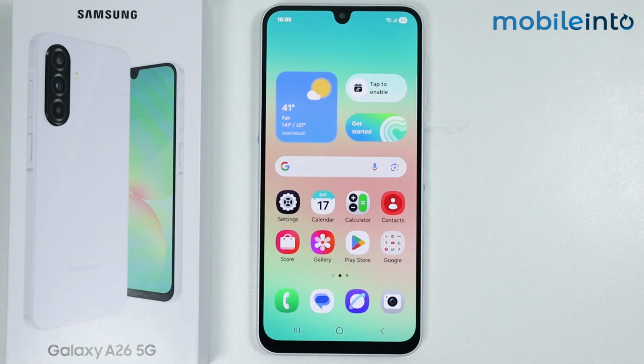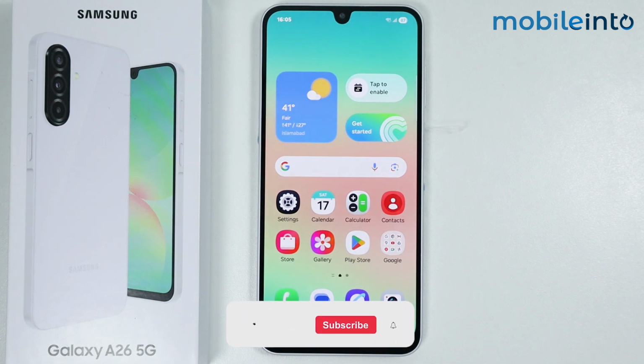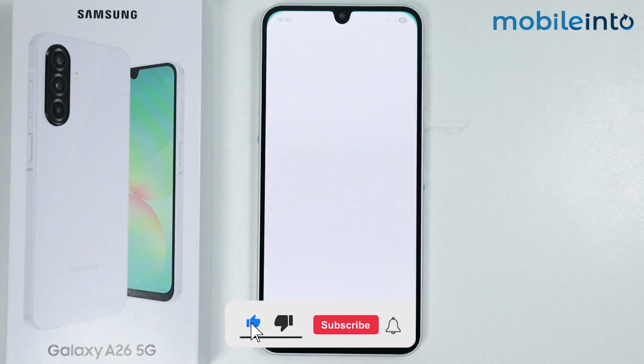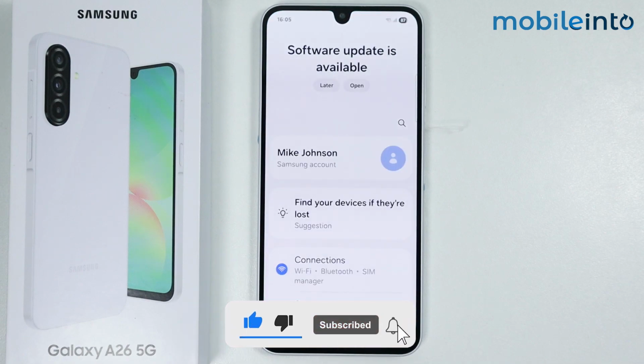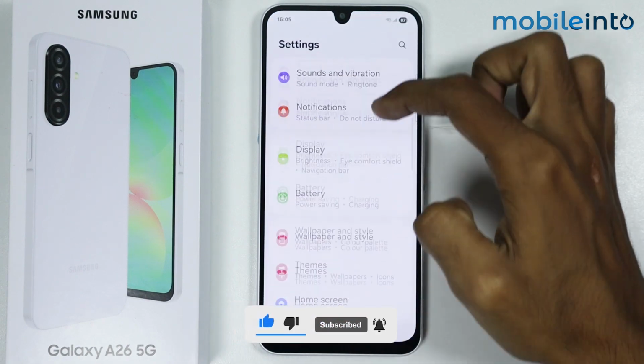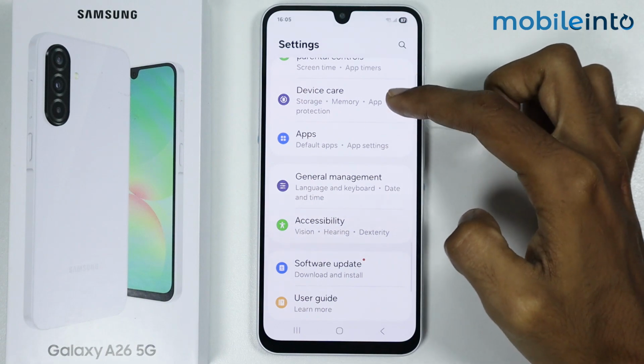Hey, what's up guys? So in this video, we will see how to check the RAM and storage of the Samsung Galaxy A26. Now to do that, just open the settings app on your smartphone.